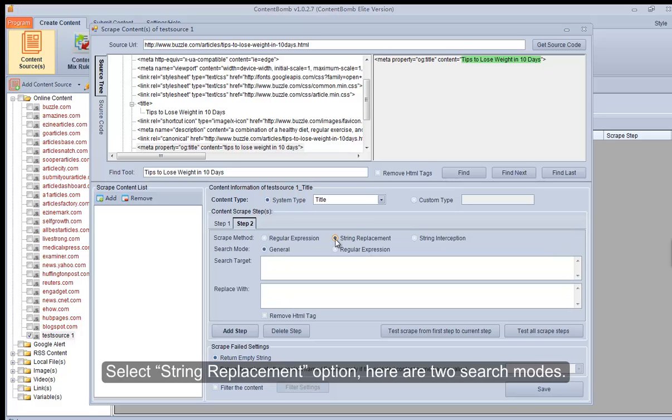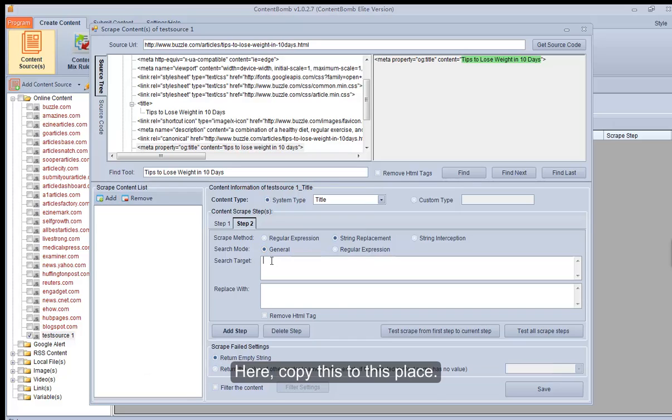Select String Replacement option. Here are 2 search modes, one is general, and the other is regular expression. Note, general mode is more common and easier to use. Here, copy this to this place.